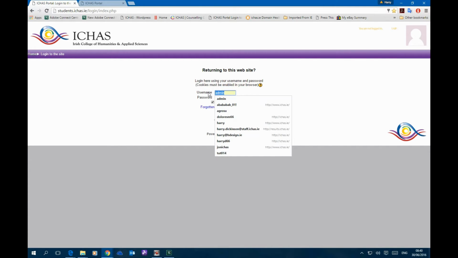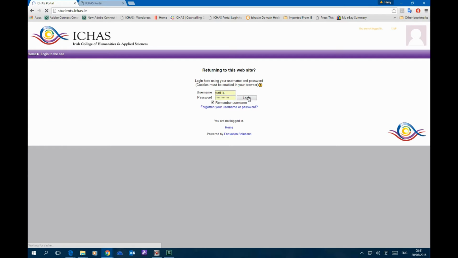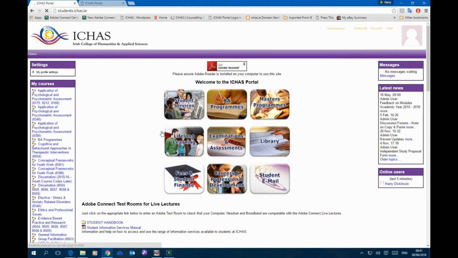So I'm just going to log in here as a tutor to show you some of the facilities available. So this is the screen you will be initially faced with when you log in. Here you will see in the main screen, center of the screen, you have links to some of the major resources available for you to use.